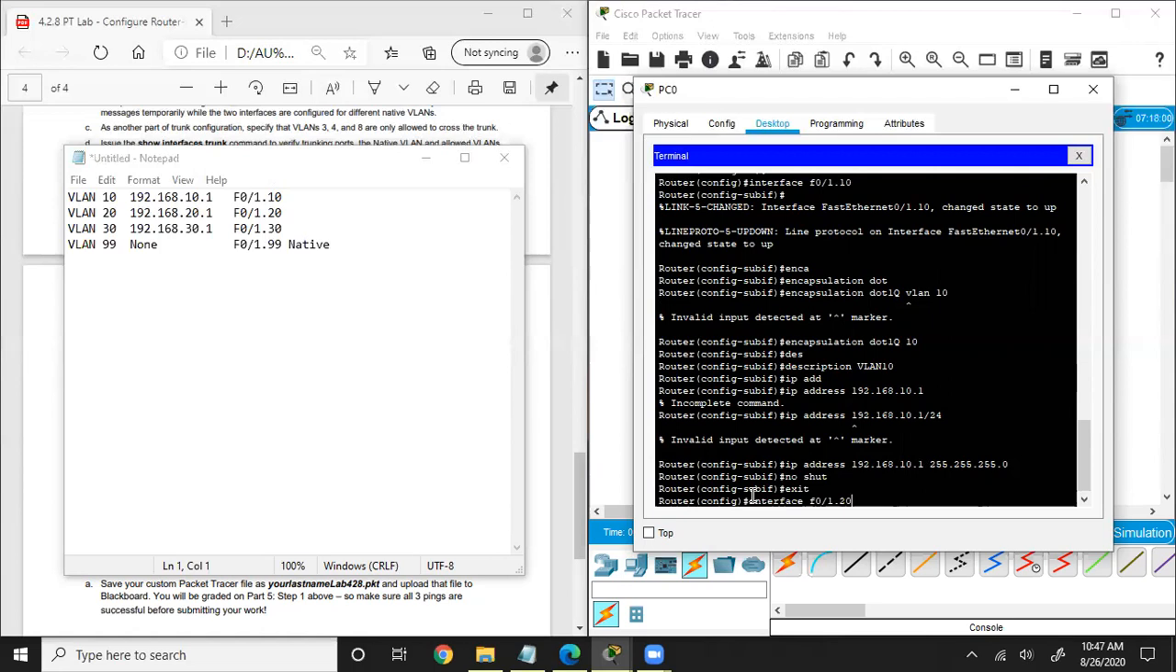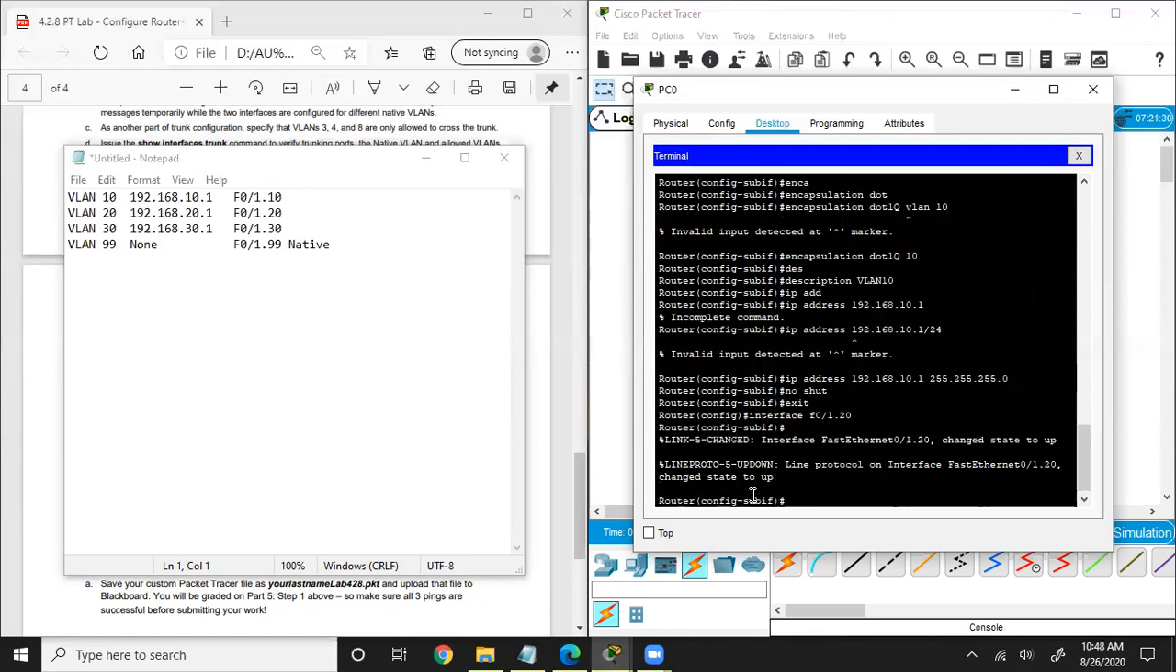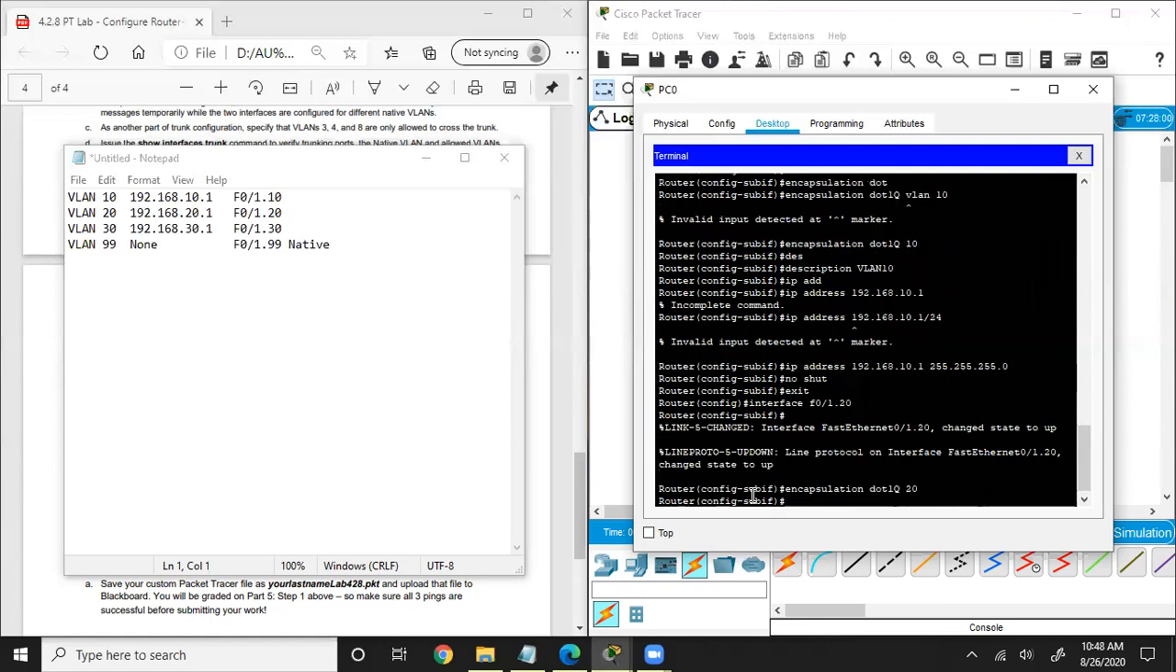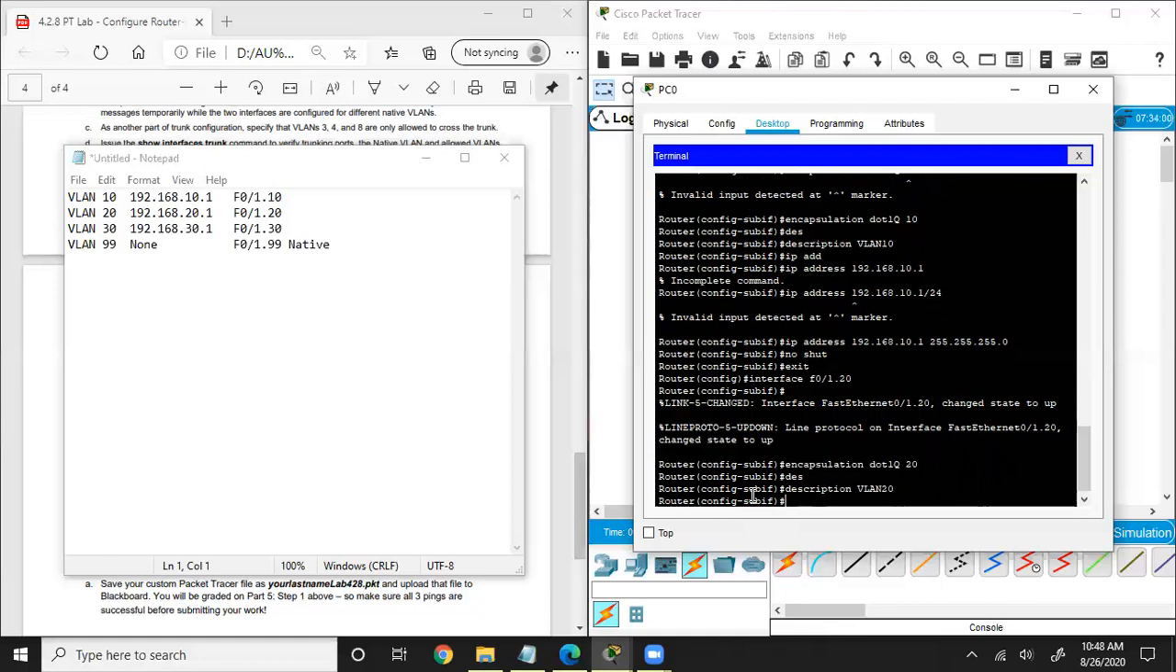Let's get in. So interface F0/1.20. We're getting into that sub interface. Creates it. Again, do my up arrows again. So I need to encapsulate it, and here's where you don't want to mess up. You want to make sure I'm encapsulating this for VLAN 20. Hit enter there. Let's do a description, and let's just type VLAN 20. Oops, can't have a space in between those. It's just got to be one word. So there's our description, VLAN20.